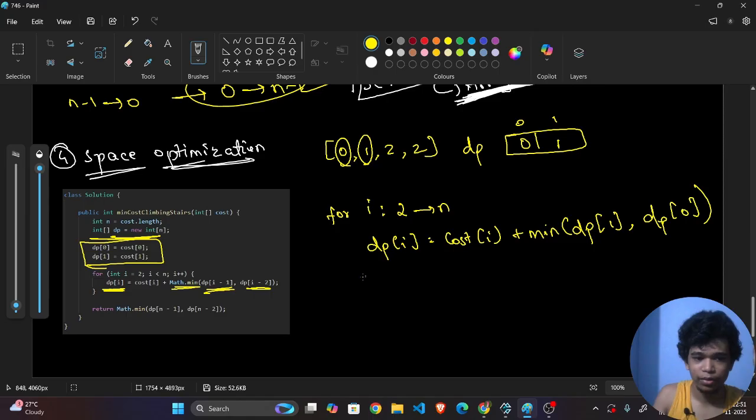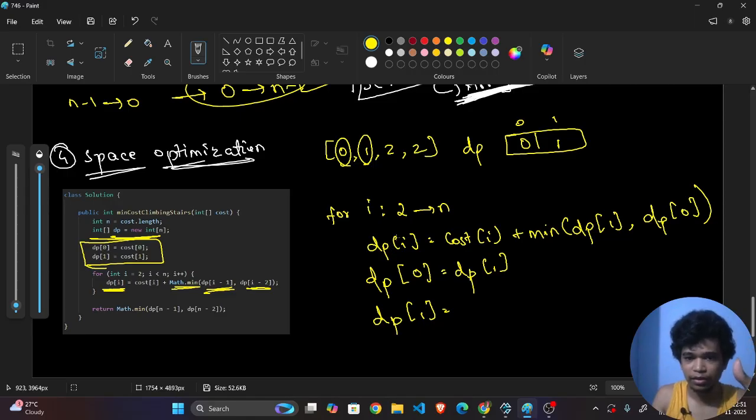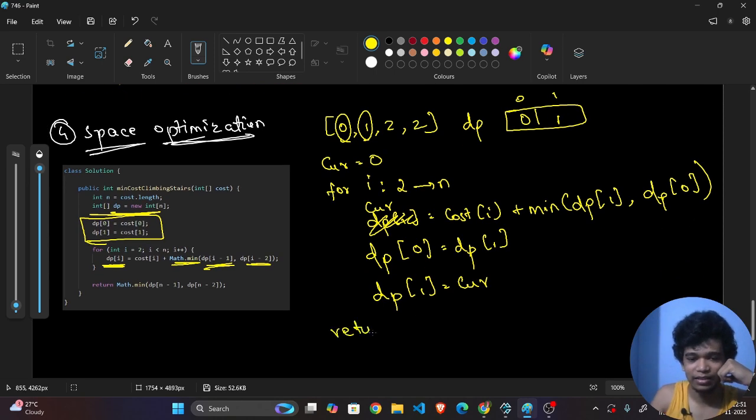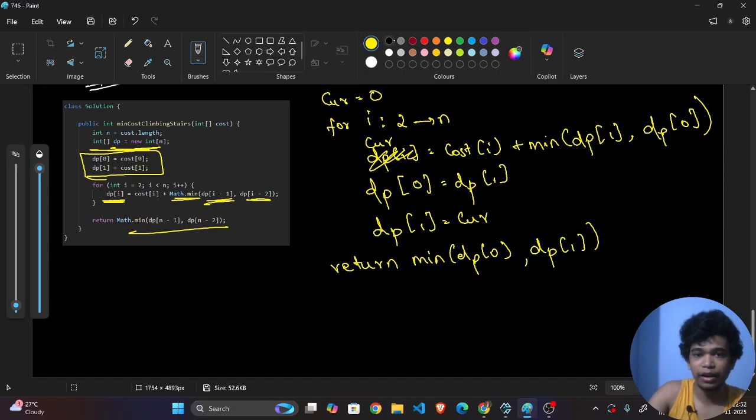Fine, that's it. Again, when I am going to the next iteration, they should be swapped, right? For that reason, I will write dp of 0 is equal to dp of 1, and dp of 1 will be equal to... here dp of i is not present, right? So for that reason, take the current value as current, and make dp of 1 equal to current. At last, just return this particular value, which means return the minimum among dp of 0 and dp of 1. That's it. So now it is space optimized, and now tell me what is the time complexity?